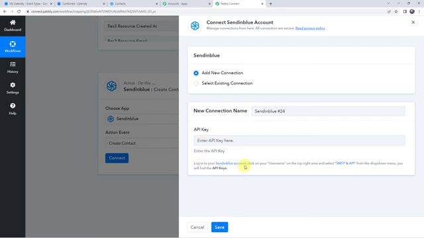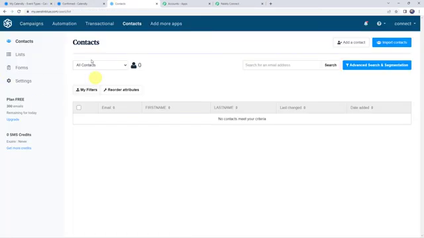Log into your Sendinblue account. Click on the username on the top right area and select SMTP and API option from the drop down menu. You will find your API keys. Okay, so let's move to our Sendinblue account. So this is my Sendinblue account. Here you can see that I don't have any contacts over here. No contacts. So here I'll be moving to the profile.